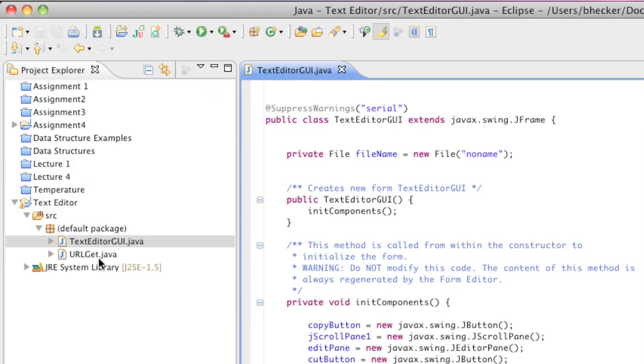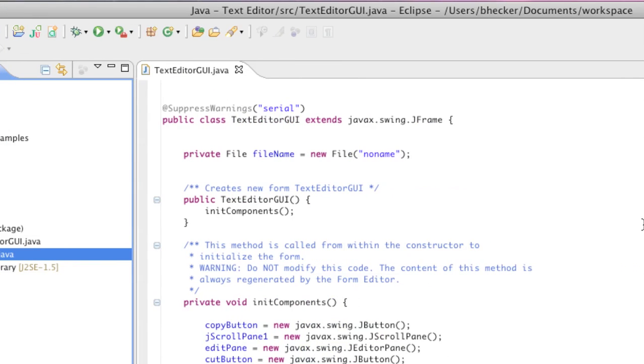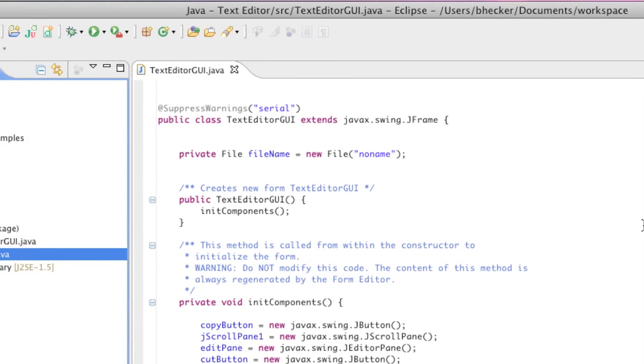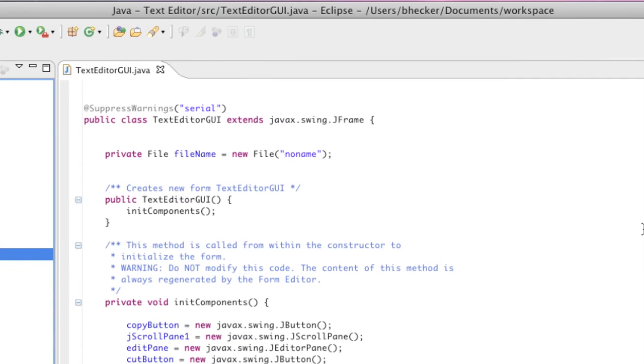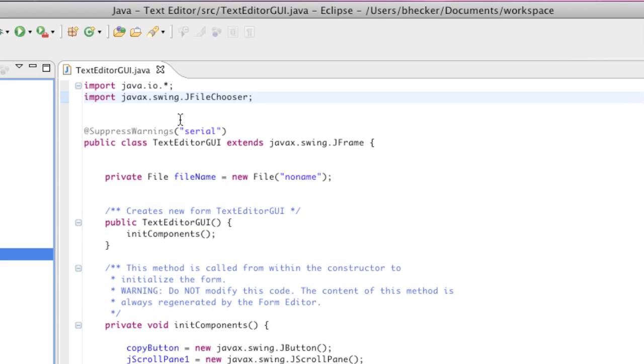I've got a separate file here for the get URL. I'll show you that after I go over the lecture, and we'll revisit this example for a few minutes. But just to show you the basic file editor that we're looking at: Text editor GUI, which is the name of the class that I'm creating.